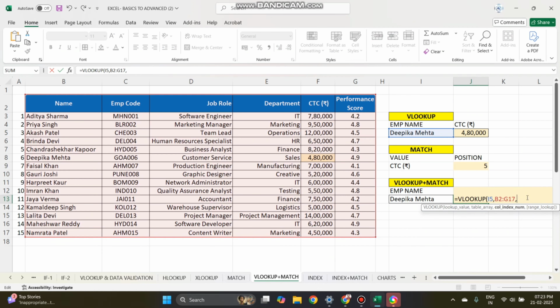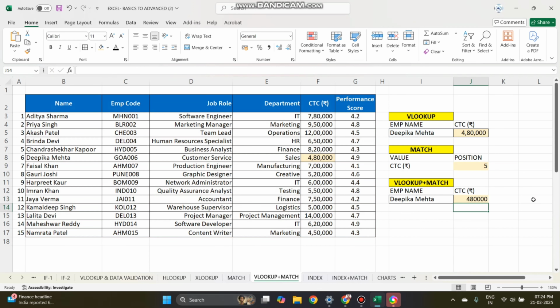After selecting the range B2 to G67, instead of typing 5, I will give the cell reference J9. Whatever value I am getting here, I want it to appear here, comma 0. So automatically the 5 will be positioned in this location in the VLOOKUP formula, the third element, and I want an exact match, so 0. So you can see, 4,80,000 salary we are getting.